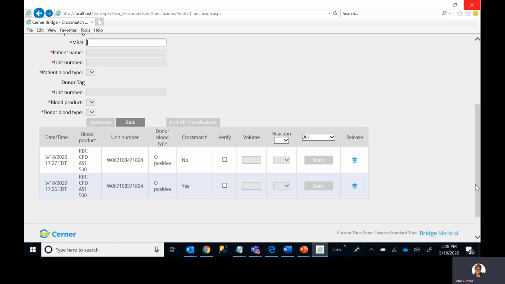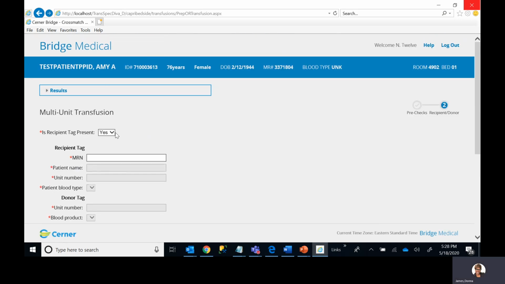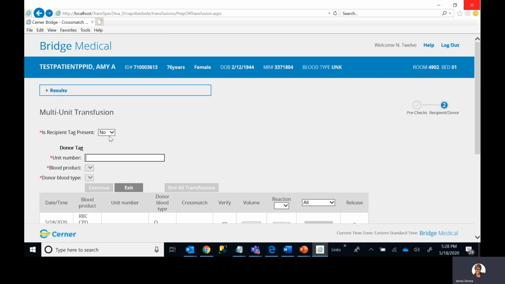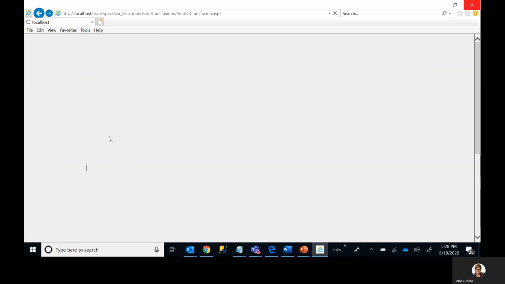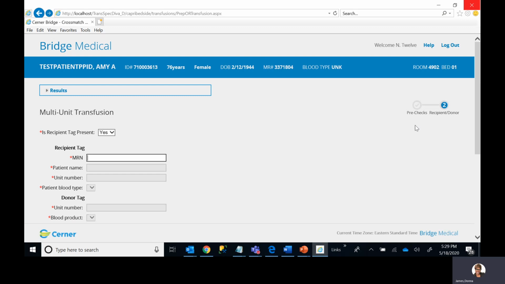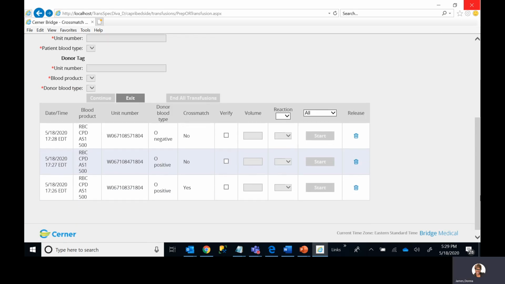The next unit of blood, the third unit, let's say that one does not have a cross-match tag. Select no for that third unit and scan my blood product. And we're going to continue with this one. So now you notice that there are 3 rows generated based on those units that were received.